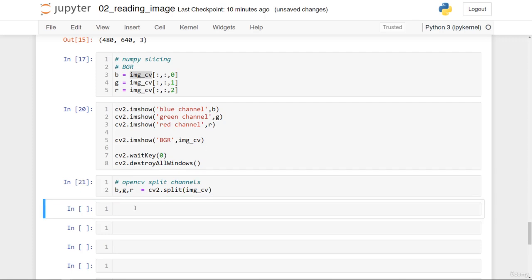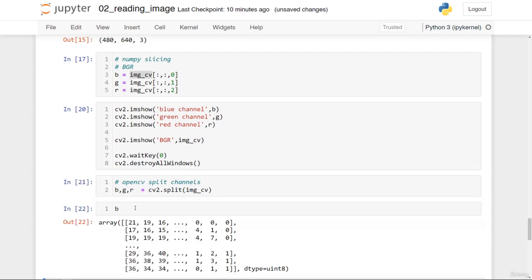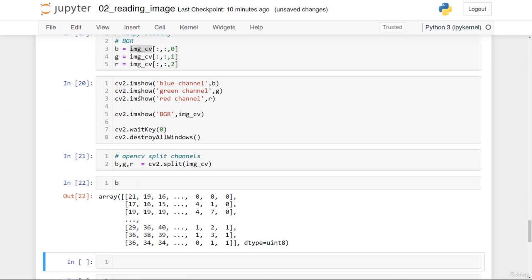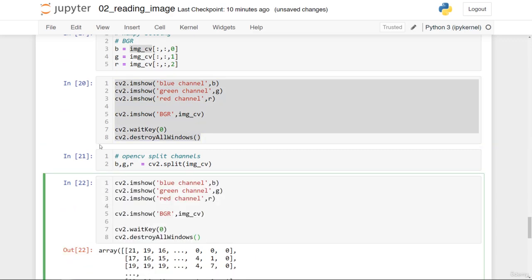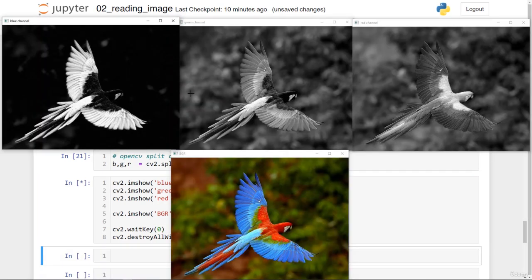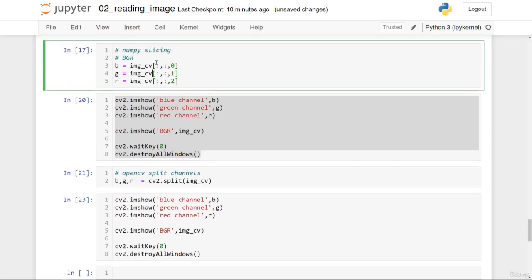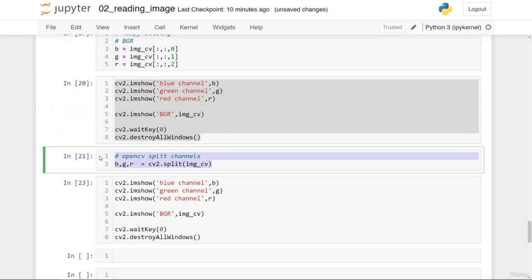Now let's execute this, and now you can see that B is also the same information, and let me display all the information with the same BGR. Now let's execute this, and obviously you got the same thing. You can use either this, or you can also use this, and you are getting the same information. Okay, this is how we can split the image into the multiple channels.